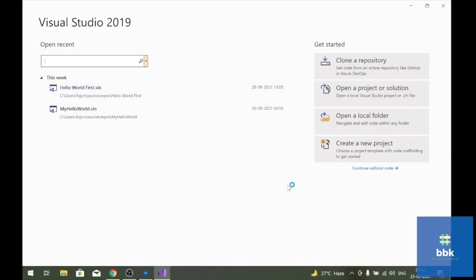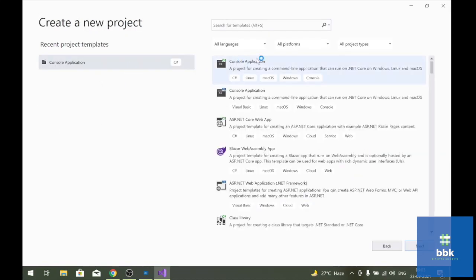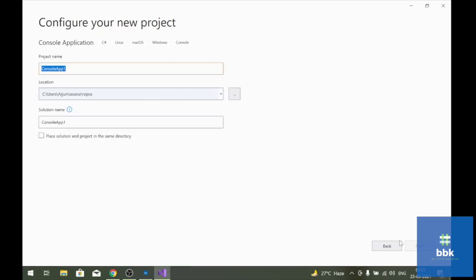And this is what you are presented with when Visual Studio opens up. From here on, you can create a project right from here, create a new project. Here it will show you what kind of projects are possible. Since we want to do a simple console application, which is kind of a DOS mode application, we will select the first option and hit next.